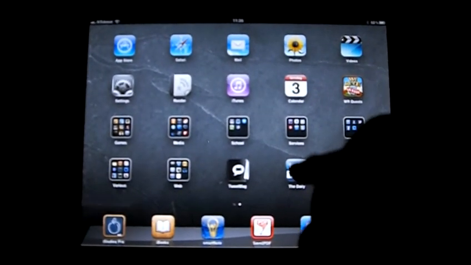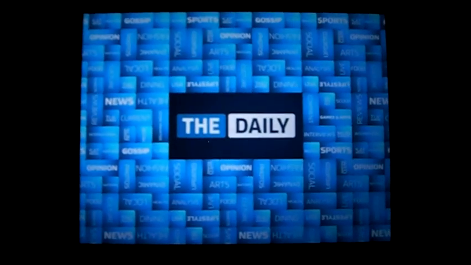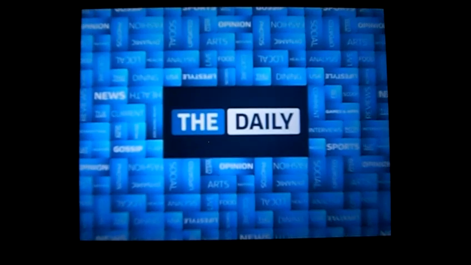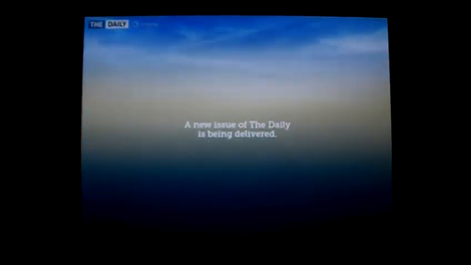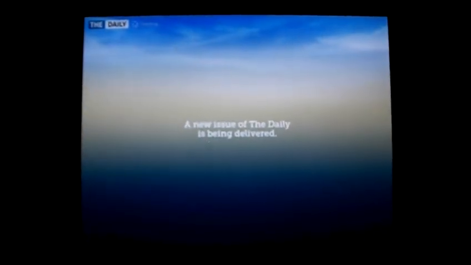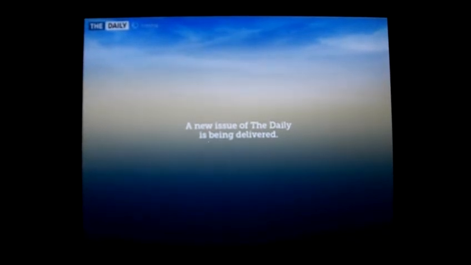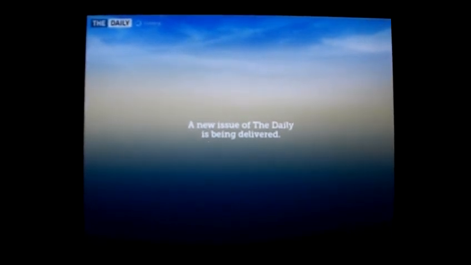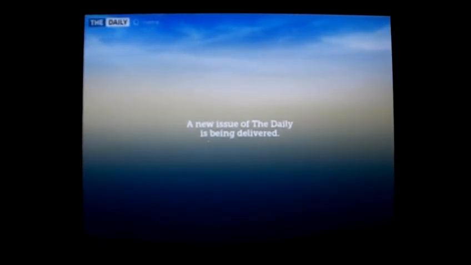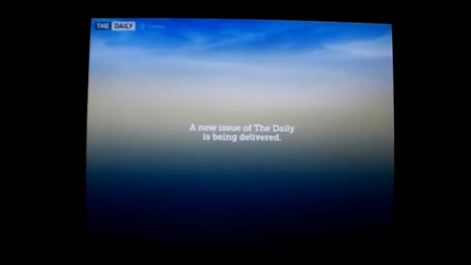So I'm just going to launch the app. This is a very visual app, so it's better to just show you instead of telling you. That's why I'm doing the video. Everything is very interactive and unlike anything you've ever seen before in iPad editions of existing newspapers and even RSS readers that have a lot of visual stuff.